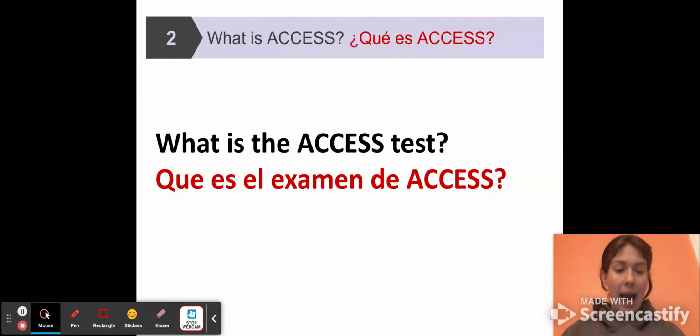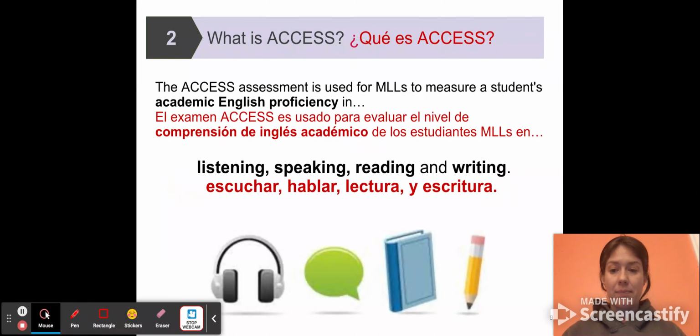What is the Access Test? The Access Assessment is used to measure MLLs' academic English proficiency. So that means not just the language that you use to say, hi, how are you, and have a conversation with them.